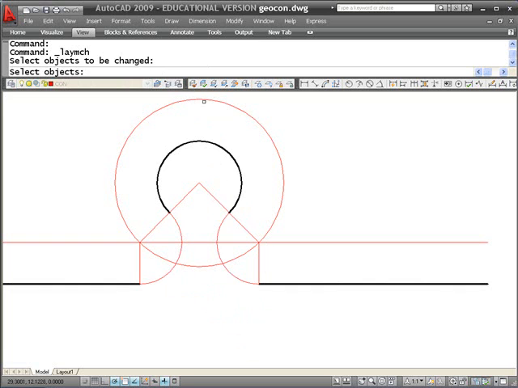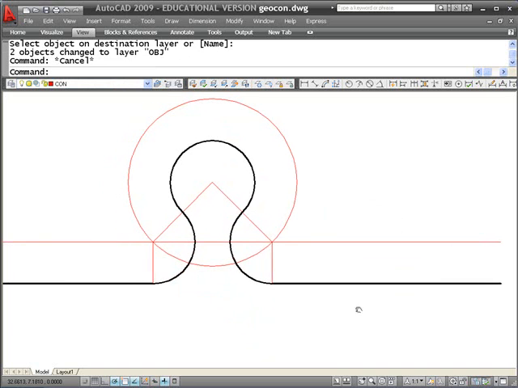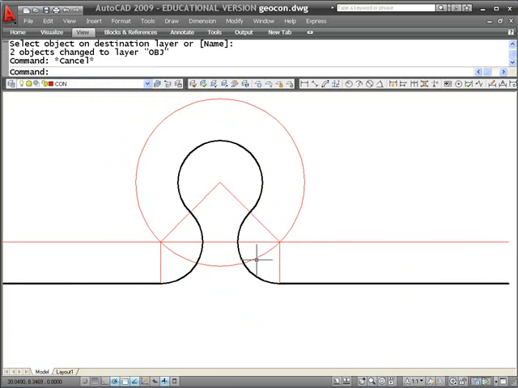Once again, we'll go and change the layer of that arc and match it to this one. And now we have our arcs connecting another arc in a straight line.